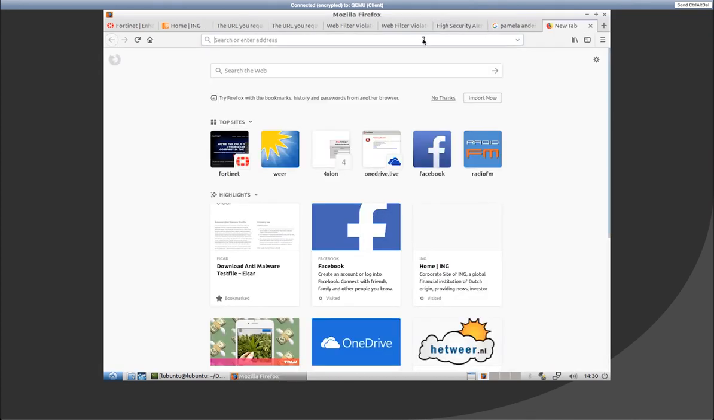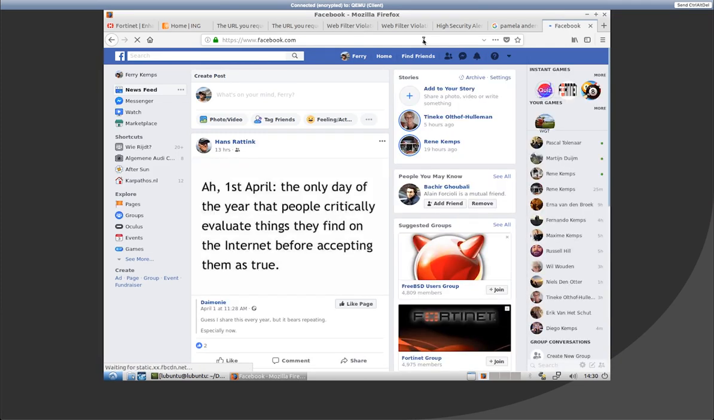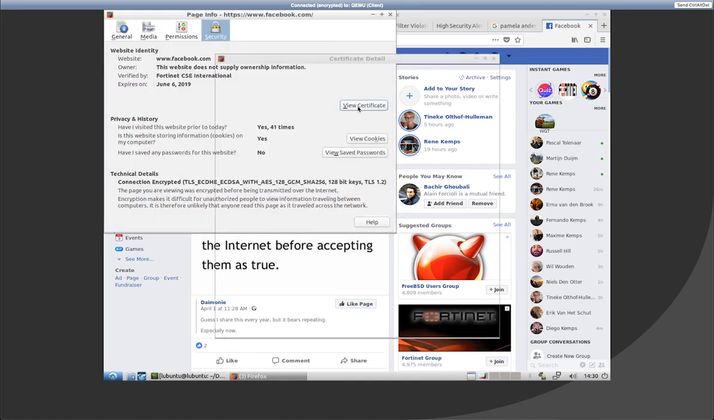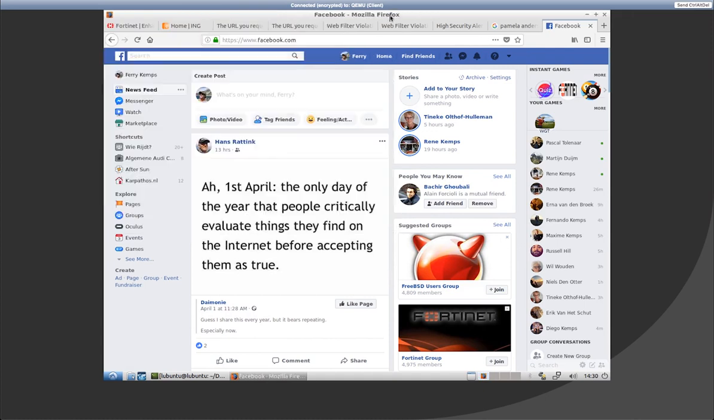As a last step, he reaches out to Facebook. You will notice on Facebook that it is HTTPS. If you look at the certificate, it's intercepted by Fortinet CSE International, and if you look closer at the certificate, you will see Facebook as the common name, but it was issued by the FortiProxy. So this means that we can look inside this secure communication towards Facebook.